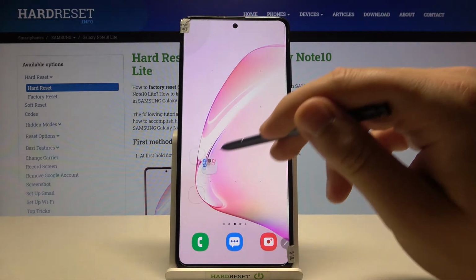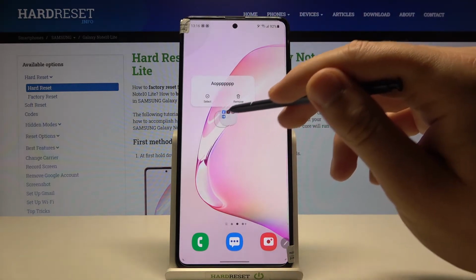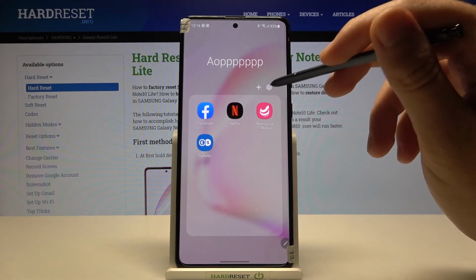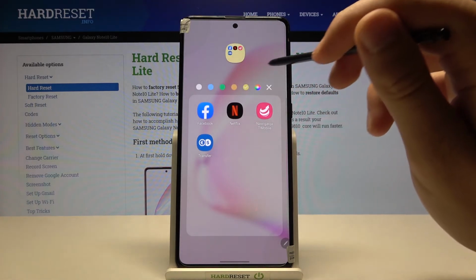Right now we can move it, for example, right here. And as you can see, there it is. You can also change the color of that folder like that.